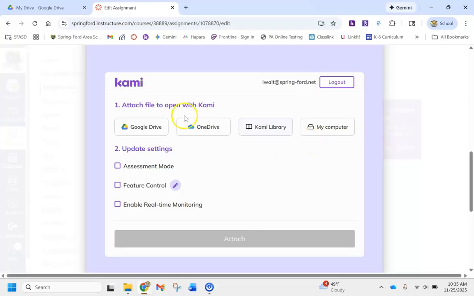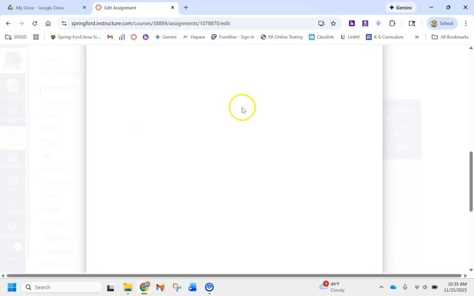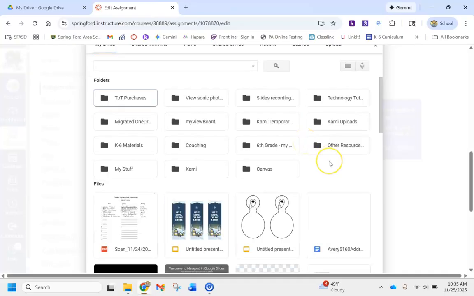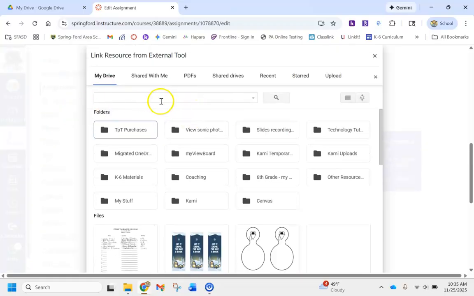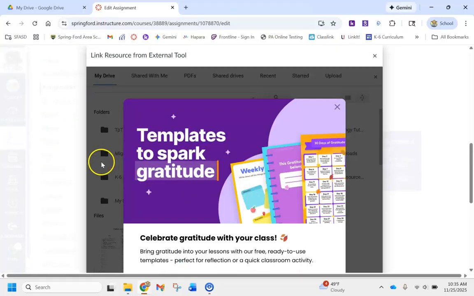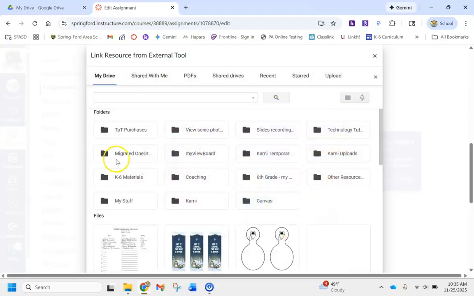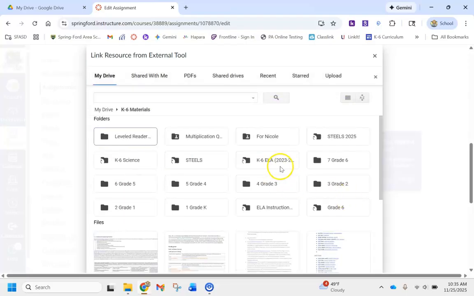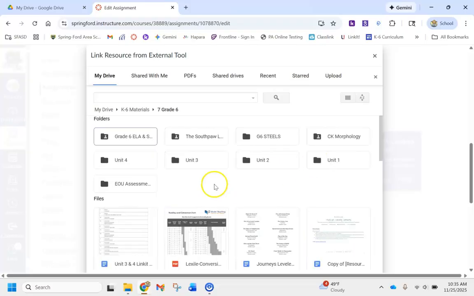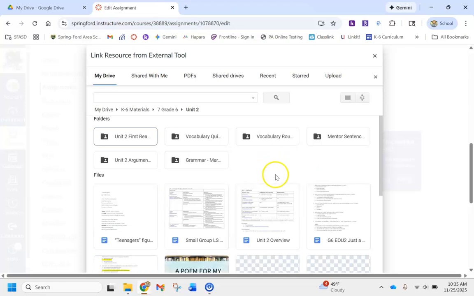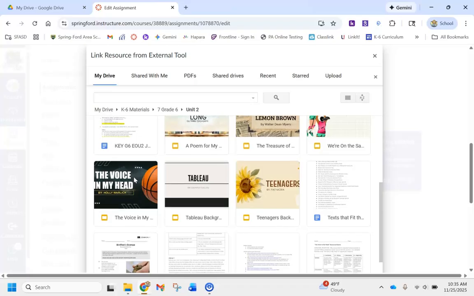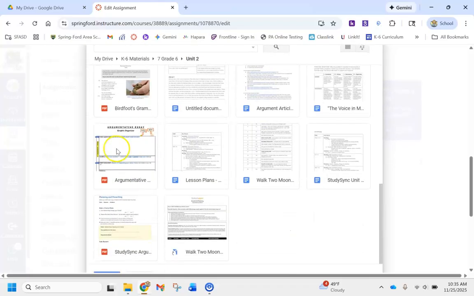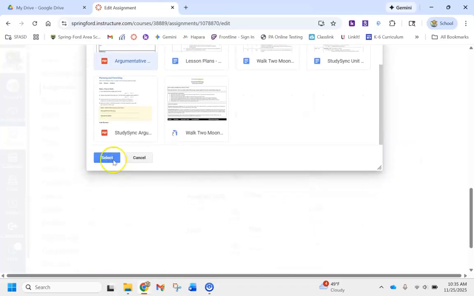So either way, I'm going to pick something from my Google Drive. And then what that does is it takes you right into your Google Drive and allows you to kind of search through your folders. So I am going to go into my K-6 materials, and I am going to pick a PDF that I am going to have my students work on. Okay, so I am going to pick this argument organizer.